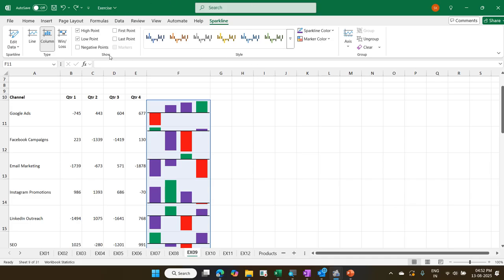One thing which is not possible in the spark line is that you cannot display the values inside the spark line. That is possible in a normal chart, but not in a spark line. But can I get this data? I want another spark line here, based on this data.